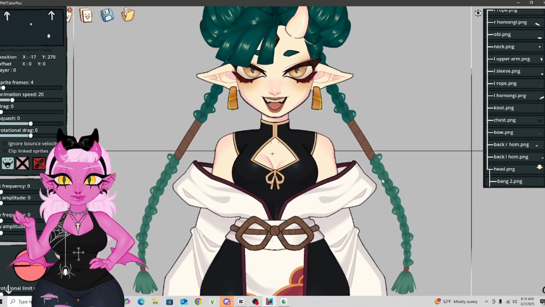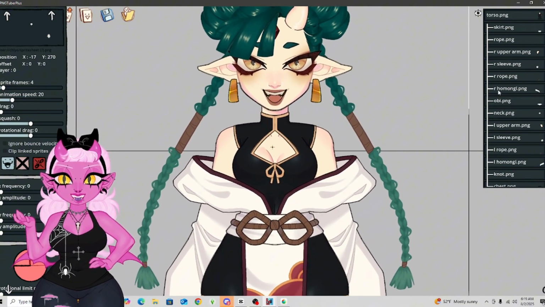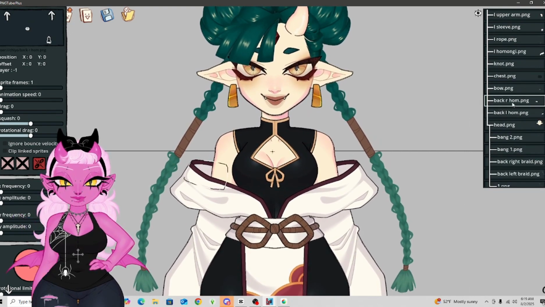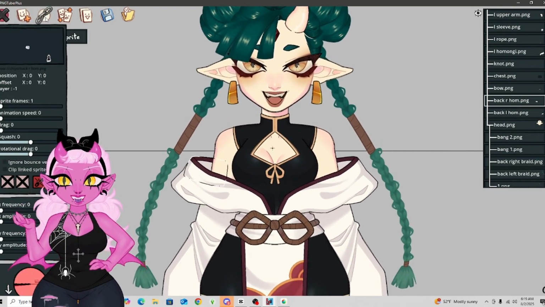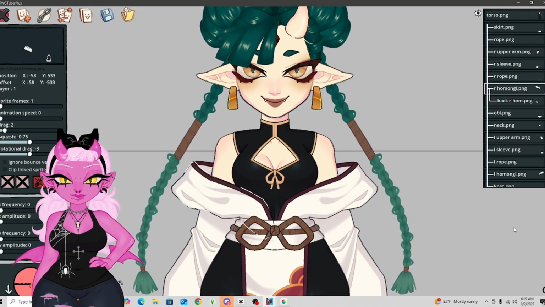Now for the back part of her sleeves, like we talked about earlier, you can see they're kind of just sitting in the same spot. And I don't really want them to do that. So I'm going to find them on the list, we're going to go back up here and click this little link right here. And I'm going to link them to the front of the sleeve. That way they move together.